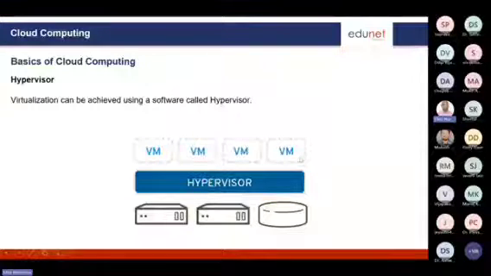And similarly, client number 2 is asking for a little portion from the database server and the Linux server. So now the hypervisor is dividing the database server and the Linux server, and it is giving access to client number 2, and so on and so forth. So the hypervisor is the software which is dividing all the large hardware into small chunks, and it is giving access to the clients. So that is called hypervisor.